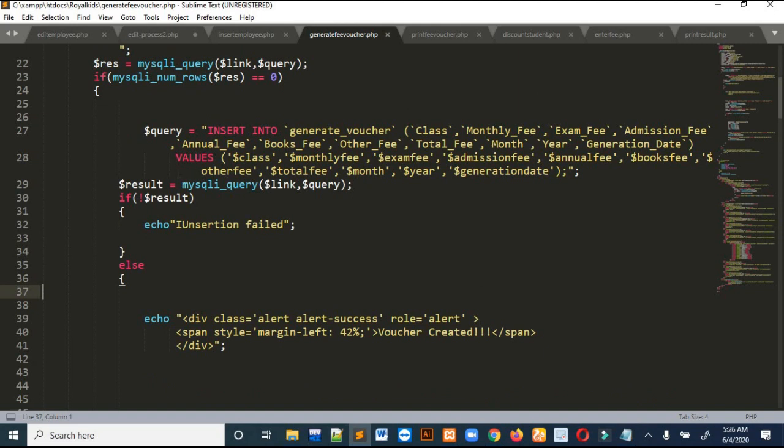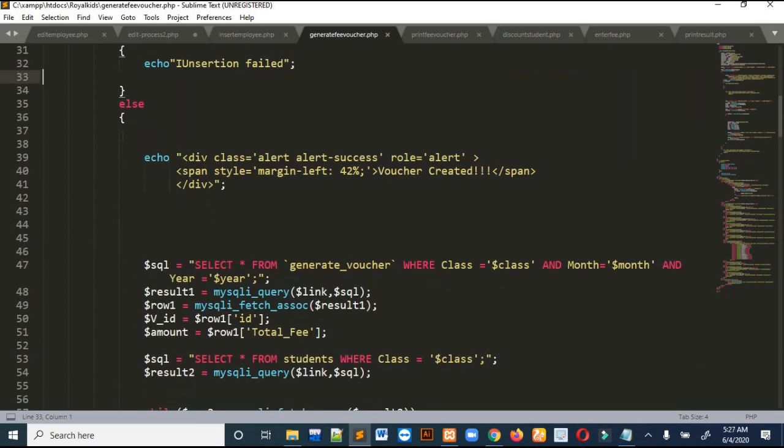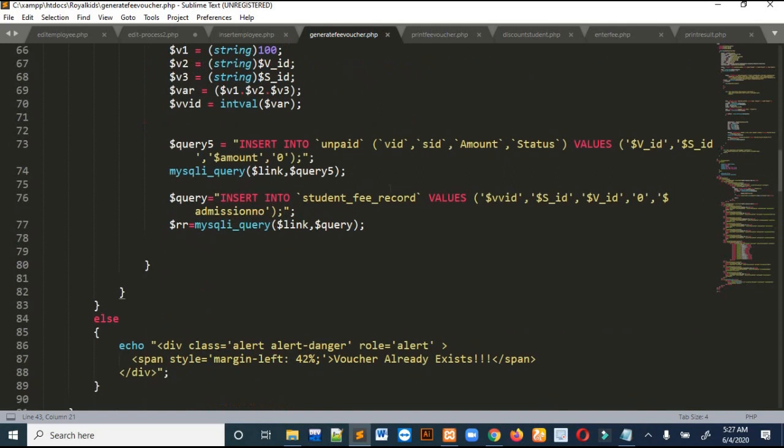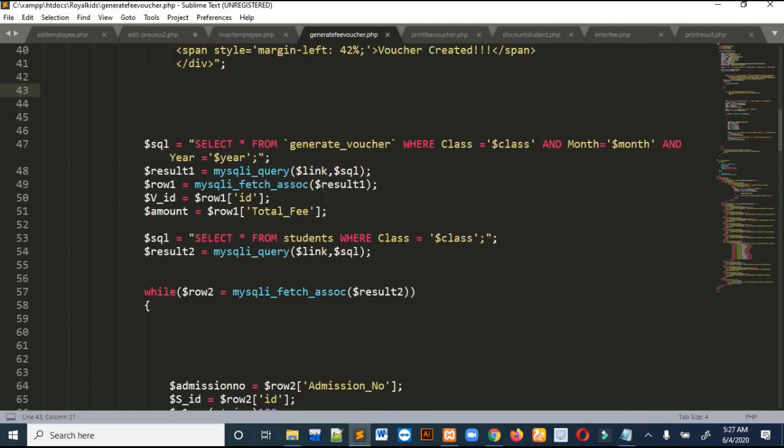In this code, I am inserting the specific data which I had taken from the user into the database. This is the simple query for insertion, and you can use it as you want, according to your columns in the database. Then there is an if insertion failed check: if this query doesn't run successfully, it gives an error that insertion failed. If the query runs, it shows a message that the voucher has been created. After the voucher has been created, I am using 2 or 3 different tables where I will update the record again.